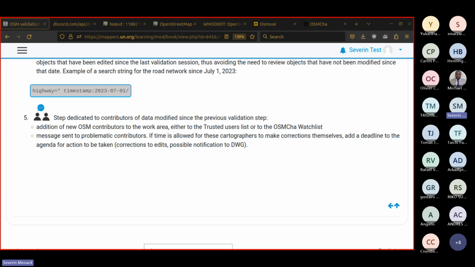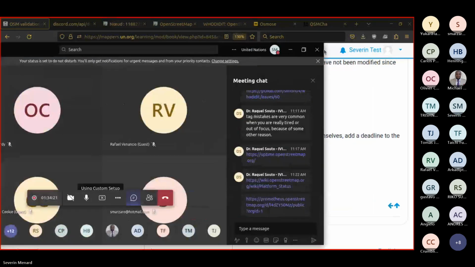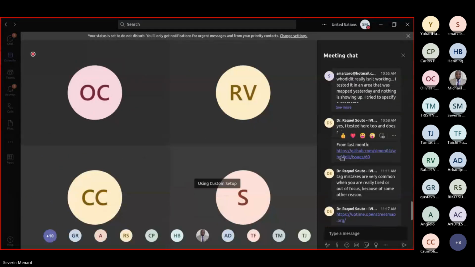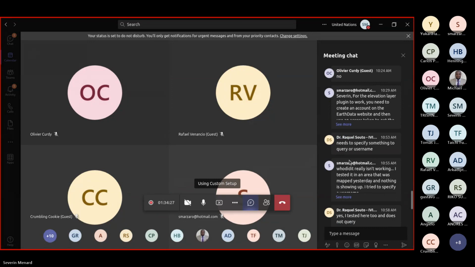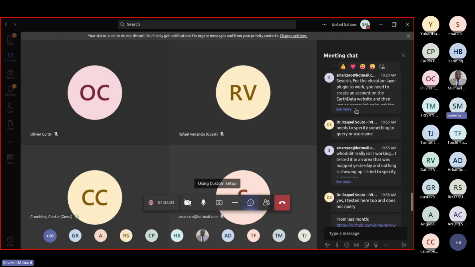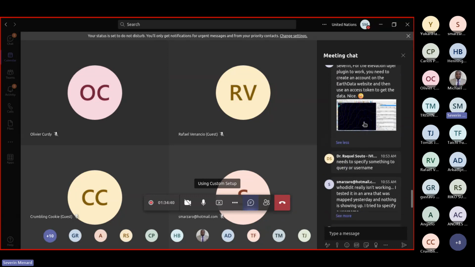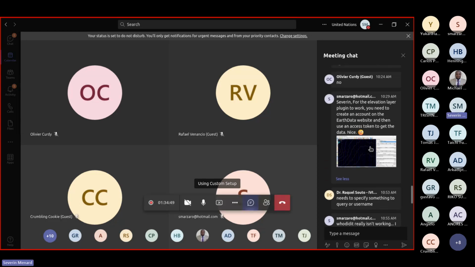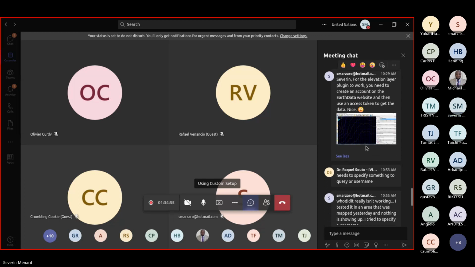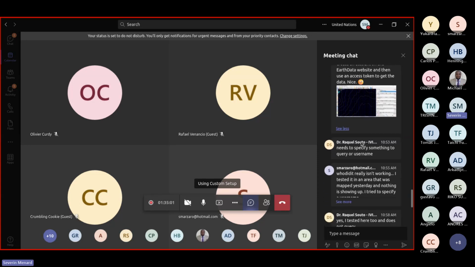Just having a check on the comments. Okay, interesting. I need to create an account on the Earth Data website and then use an access token to get the data. That's cool. It was not really documented in the file, or I just have a quick check, but that's feedback from Smarzaro, and we can actually use that. That's great. Just Earth Data, and get an access token.